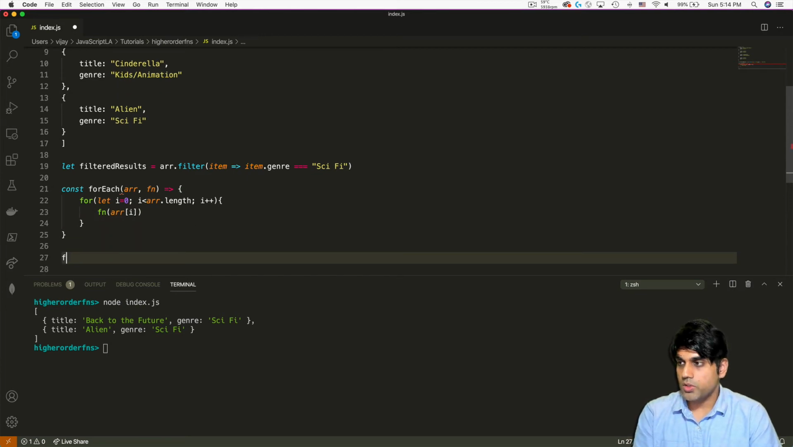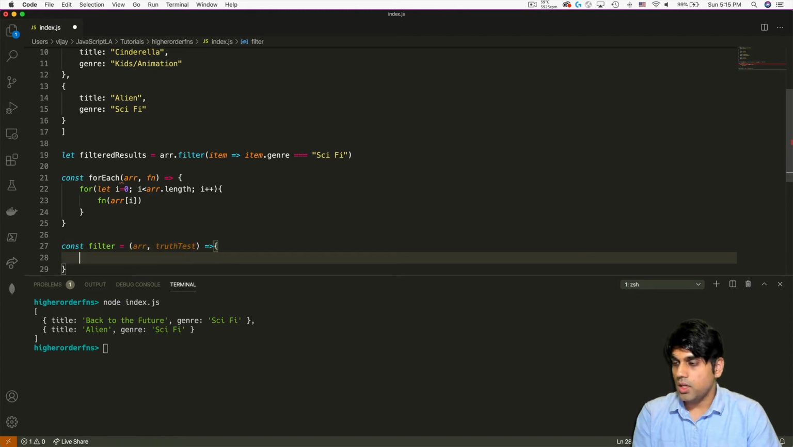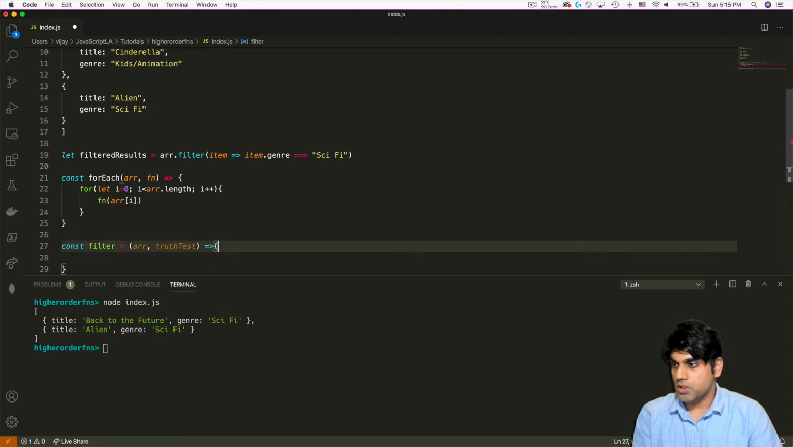And then I want to create my filter function. So I'm going to say filter, and then it's also going to take an array, and then we're going to have a truth test, right? So just so I'm not saying function over and over again in my function definitions, this needs to be equal to a function with 2 parameters followed by a fat arrow, and then here I've got my function body.